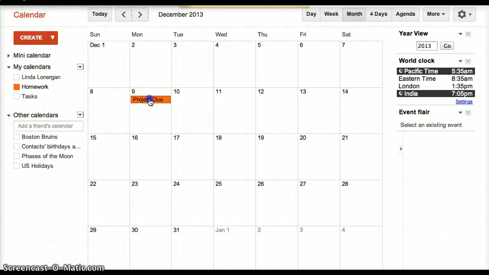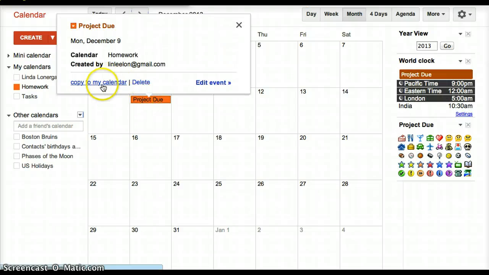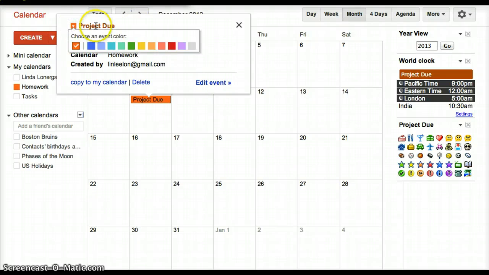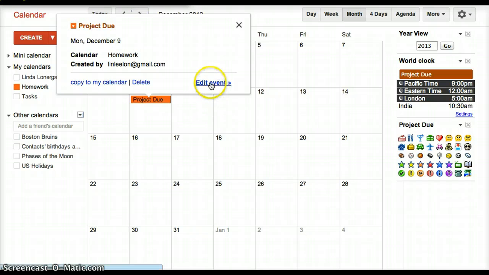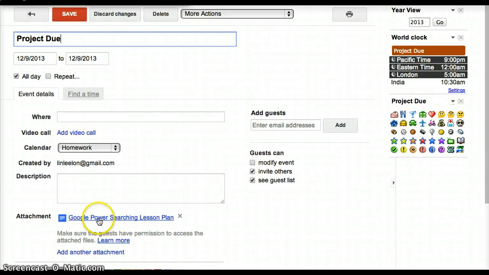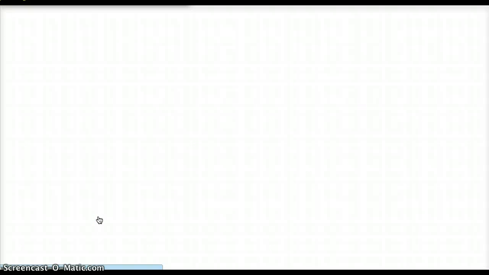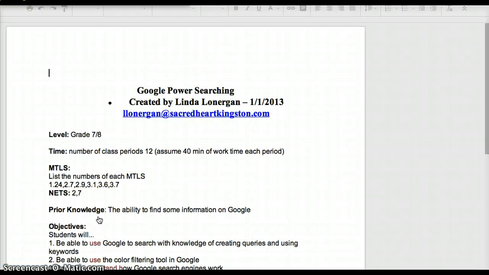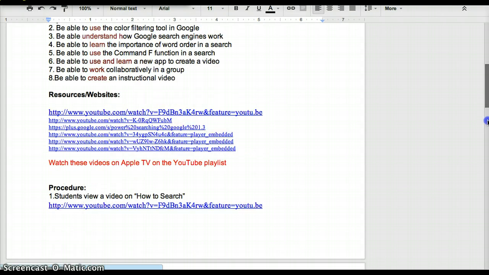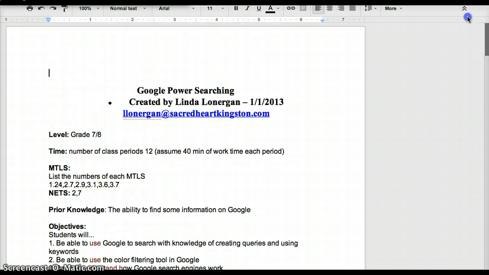If the students are clicking on that, they're going to say copy to my calendar, which is great. They can look at project due. They can change the color if they need to. But then they have the lesson that's right there when they click on it, so that they can be working on their assignment and know exactly what needs to be done. So as you can see, there are so many advantages to using Google Calendars. I hope that you will enjoy them.